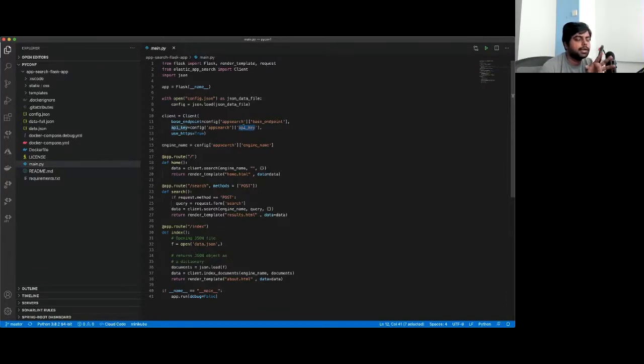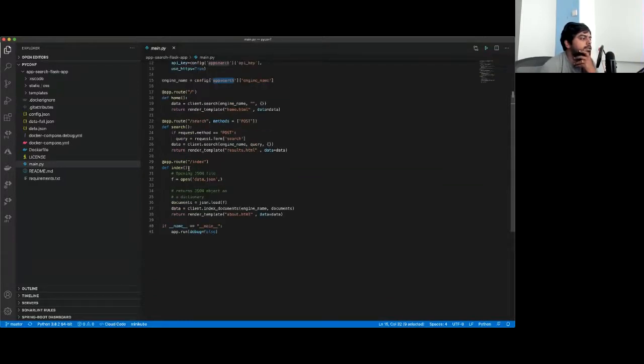So that is why I have a read and write API key. I will show you that actually. And then you also have this engine name, which is a search engine name. So we'll give a search engine name, and then the regular search function, and then the index function. What the index function does is open the JSON data.json and load the data into the search engine. So that's the heart and soul of the application.